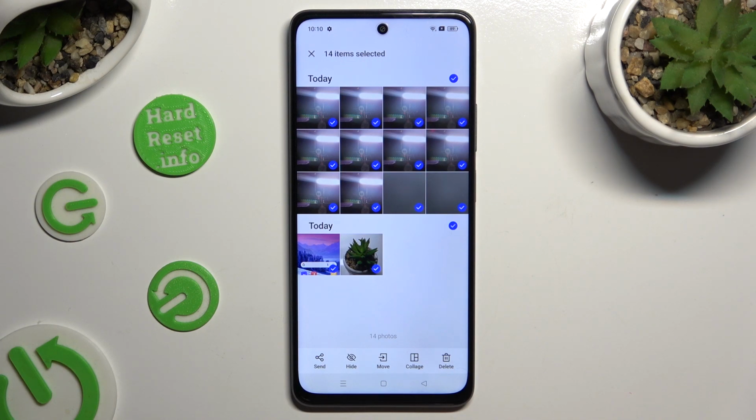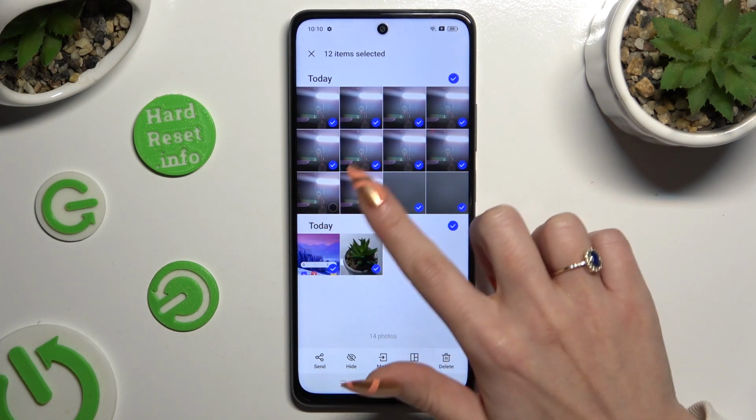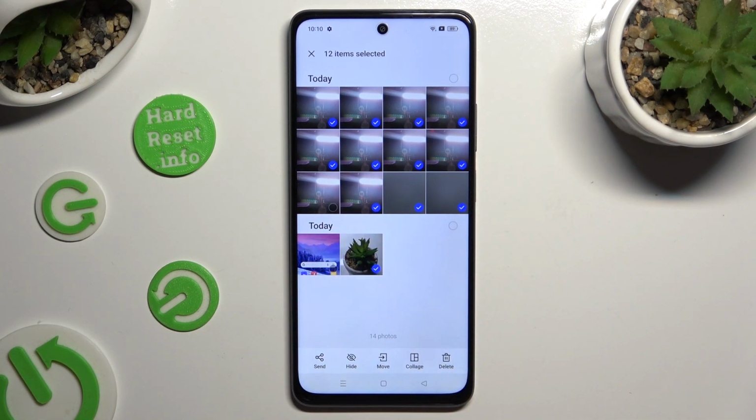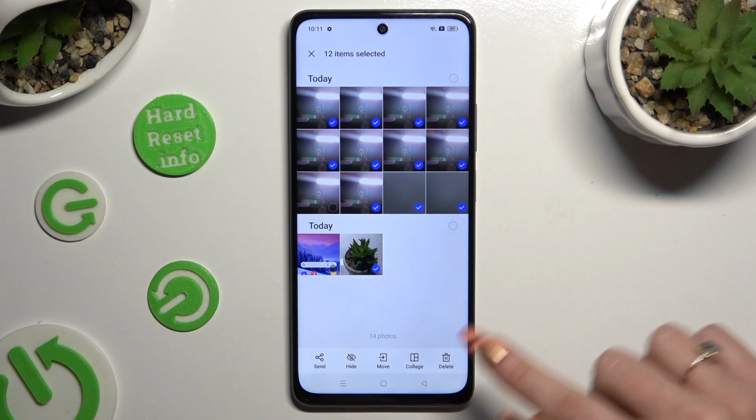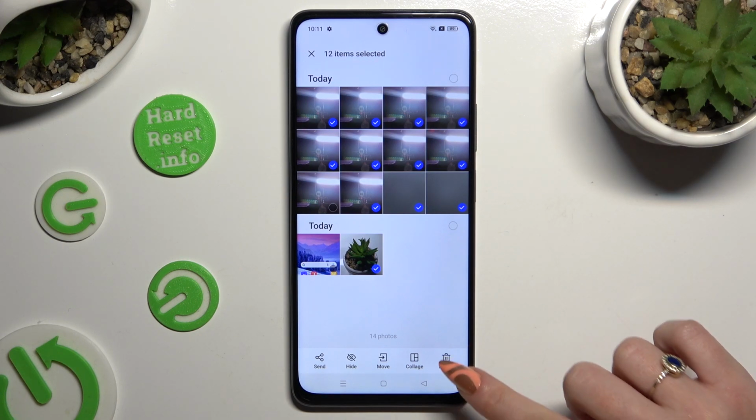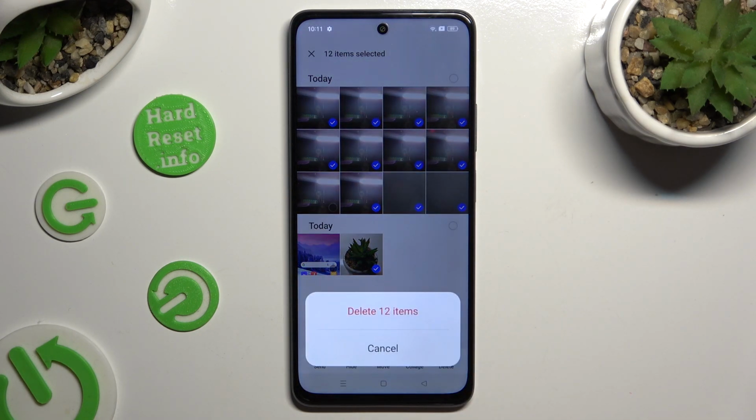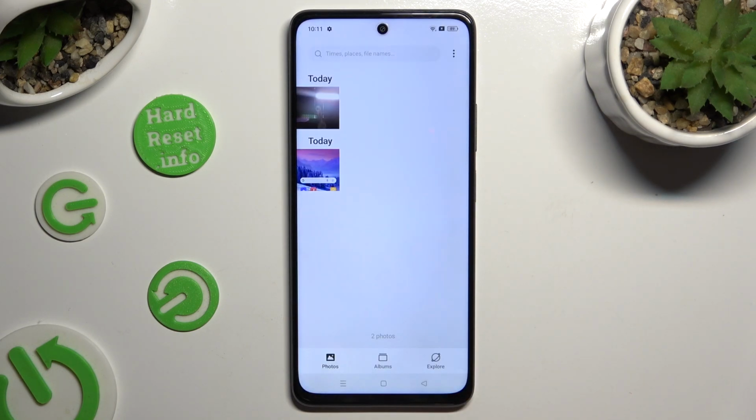If you wish to exclude some pictures that you wish to keep, click on the chosen ones. And then to delete the rest, use Delete button at the bottom right corner. Lastly, confirm your choice in the pop-up.